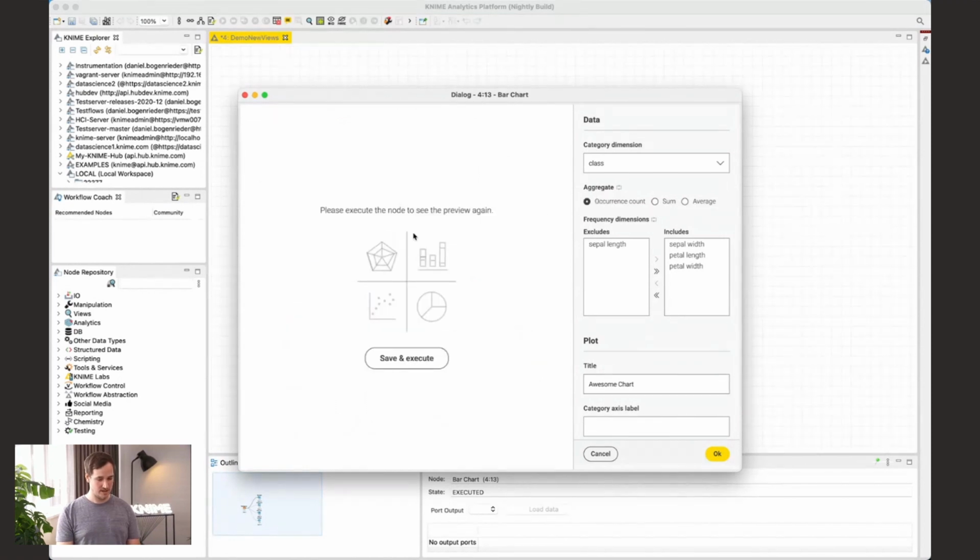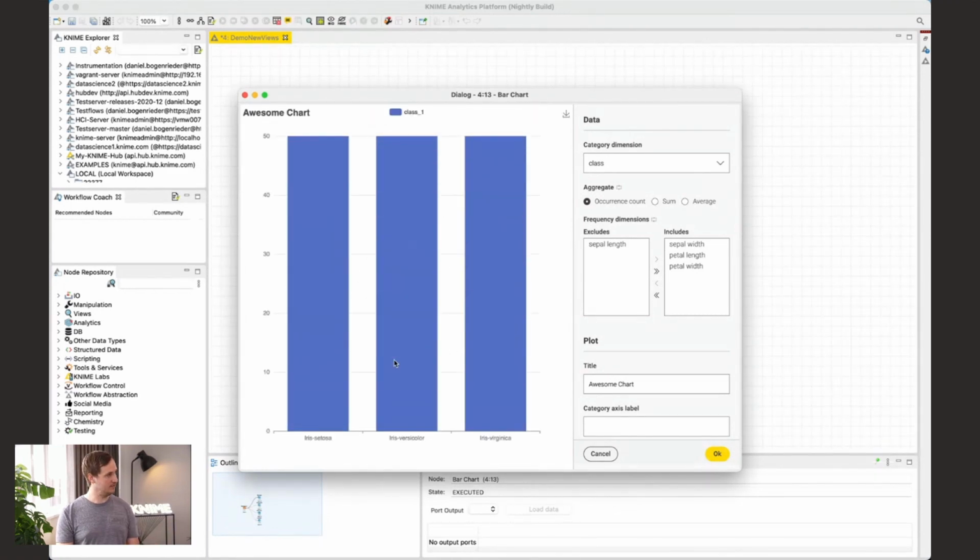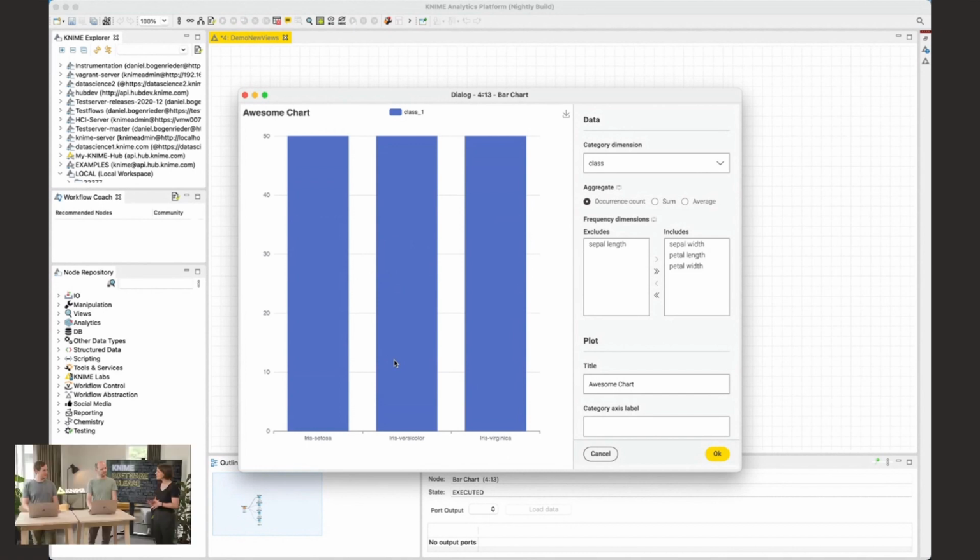So if I change it, then you can see you now have this overlay shown, where you need to re-execute the node to actually get the new data and also update the preview. You can do this directly here by clicking on this button, and this will save the settings and show you the updated view directly.